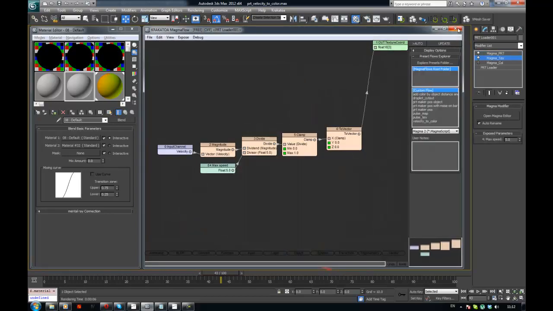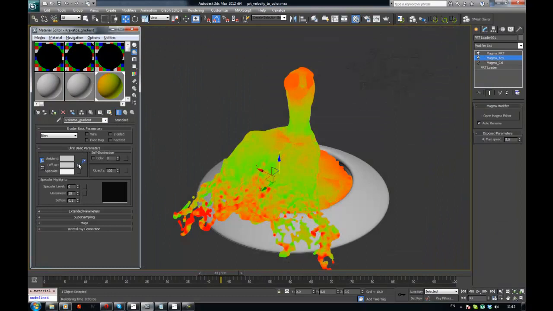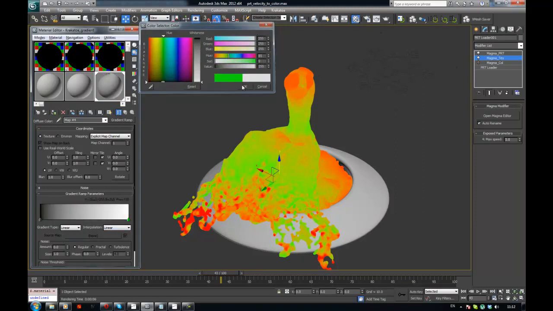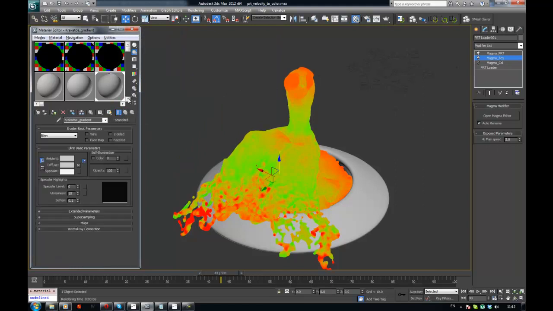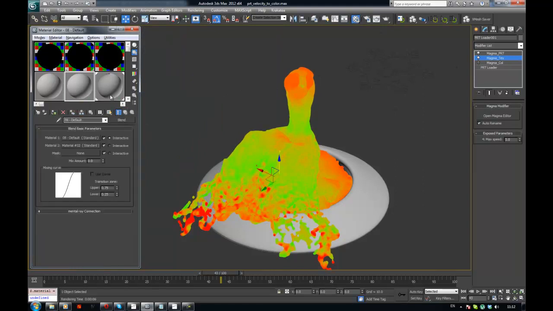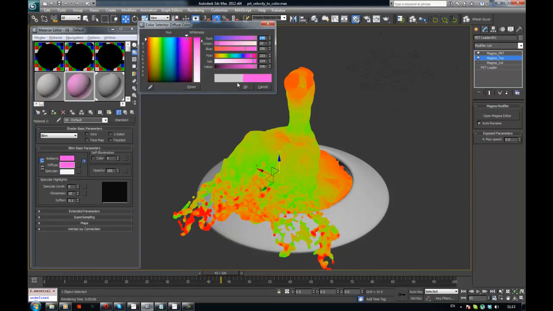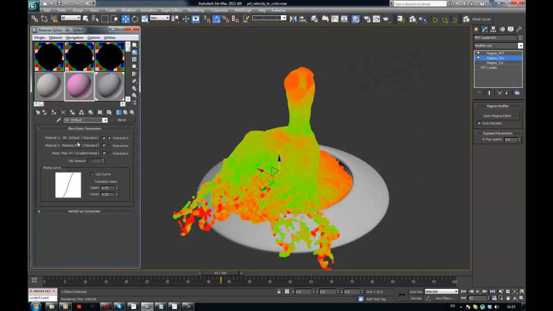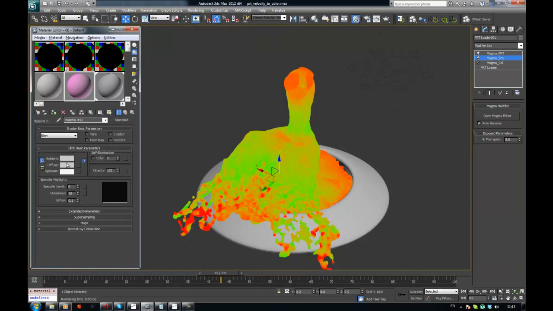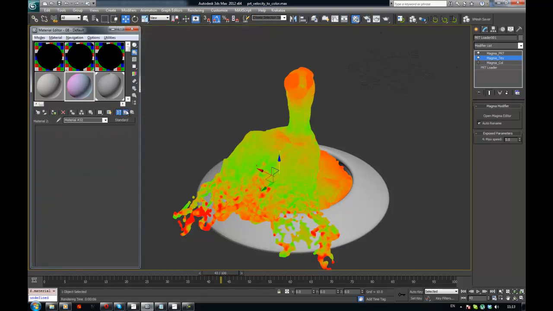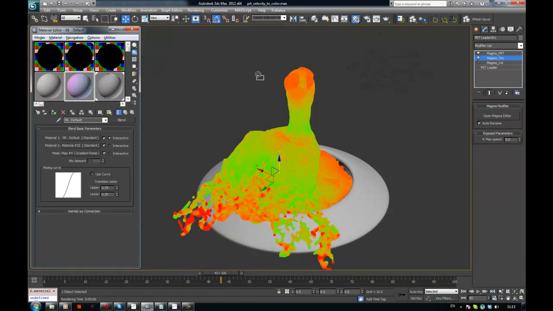I'm going to go here. Actually, I'm going to go into the gradients, and I'm going to just make it black to white. And I'm going to use that gradient term to mask here. So I'm going to have one material that is, let's say, purplish, then the other material is going to be cyanish. And it is this blend material I'm going to assign to the Frost.